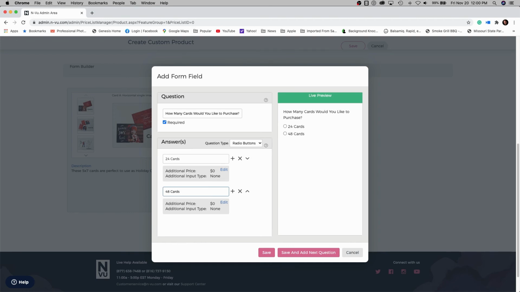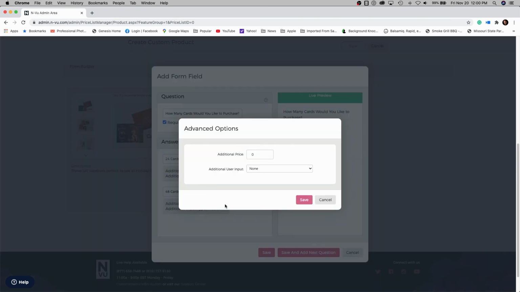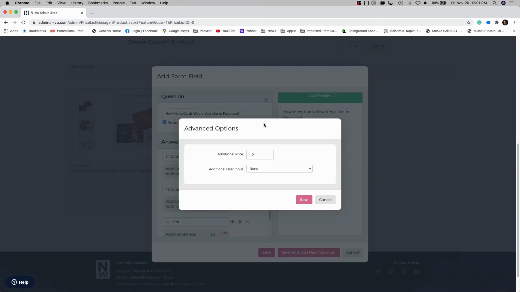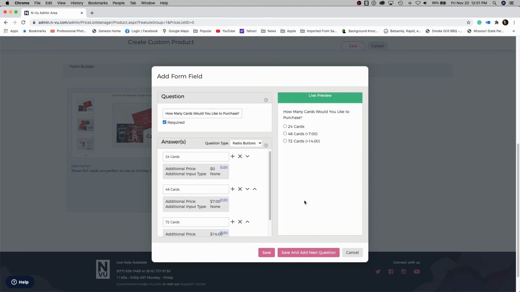And for 48 cards, it costs a little bit more, obviously, than 24. So we're going to add an attribute to that. So we'll add $7 to the price. Click Save. Now you can see you have an additional $7 for 48 cards. We'll go ahead and add one more. So here we'll put in 72. And again, those cost slightly more, so we'll add an attribute of $14. So now that we have all those set up, we need to move on to the next question.